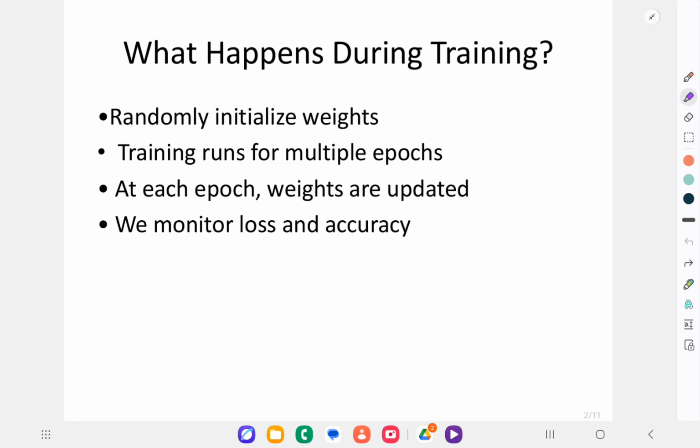So training a neural network, as we said before, is an iterative optimization process. It begins by initializing all the weights randomly, right? And then in each training iteration, we perform a forward pass, where the input data is passed through the network to produce predictions. We then compute the loss, and the loss measures how far the predictions are from the actual labels.